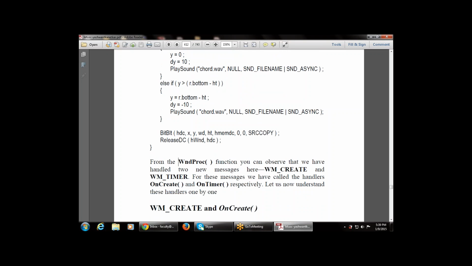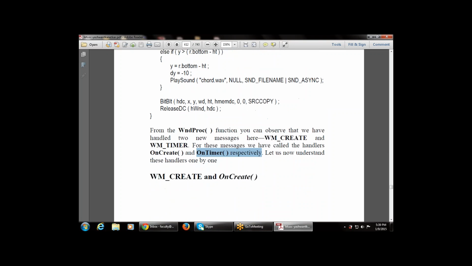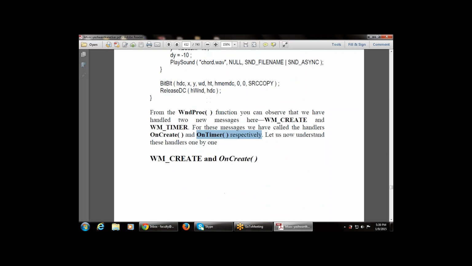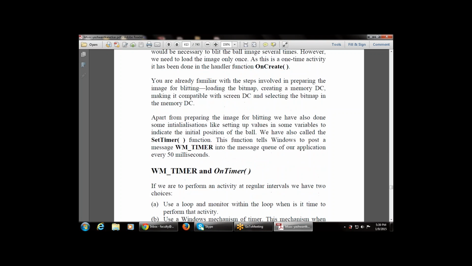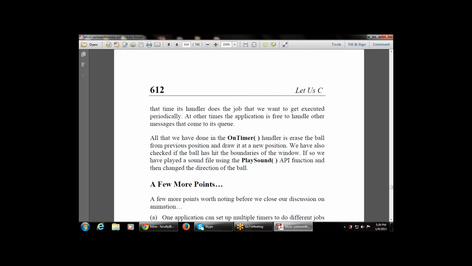From the window procedure function you can observe that we have handled two new messages, WM_CREATE and WM_TIMER. These are the new messages that are available. For these messages we have called the handlers, the OnCreate function and the OnTimer function respectively. Now let us understand the use of WM_CREATE and the OnTimer function.